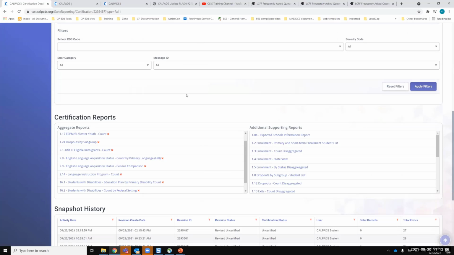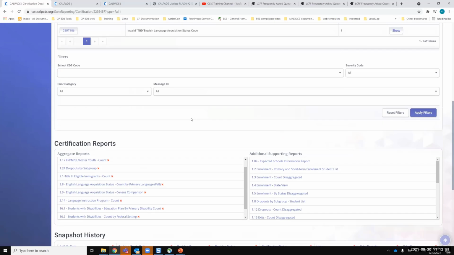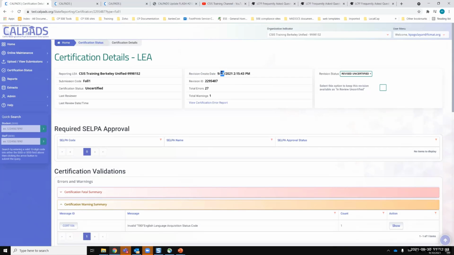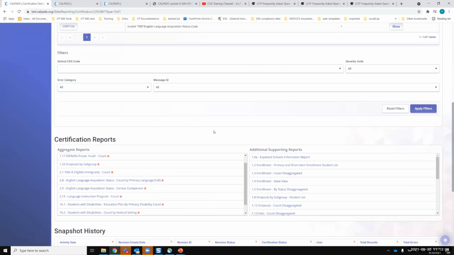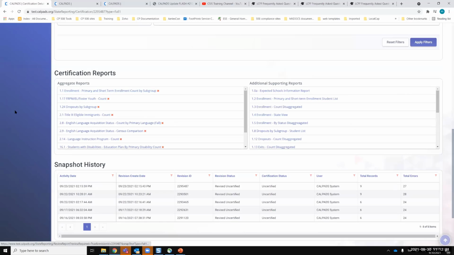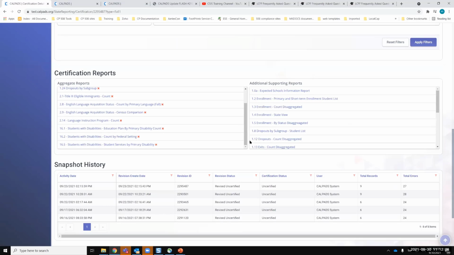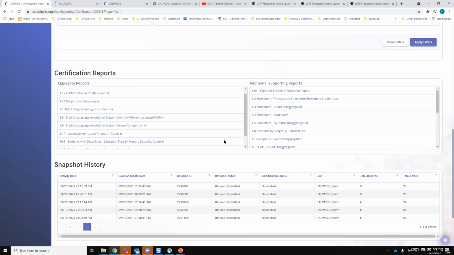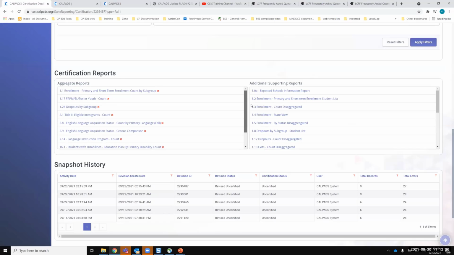So once you have 0 fatal errors, wait for a new snapshot. Once you receive a new snapshot, let's say this is 9:30, then that's the time I would go here and look at my reports. So at the minimum, CalPADS will allow you to certify by just looking at the aggregate reports. We have 10 here. Okay, each report serves its own purpose, so you have to review those. At the minimum, once you've looked at each of these 10, you'll have green check marks.